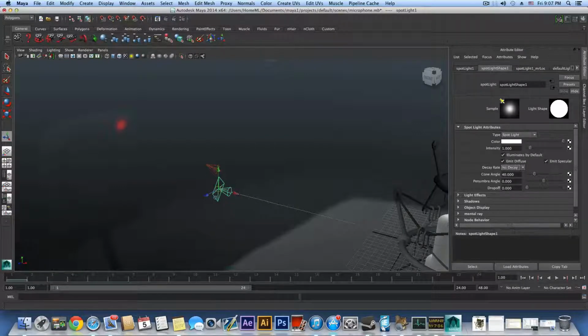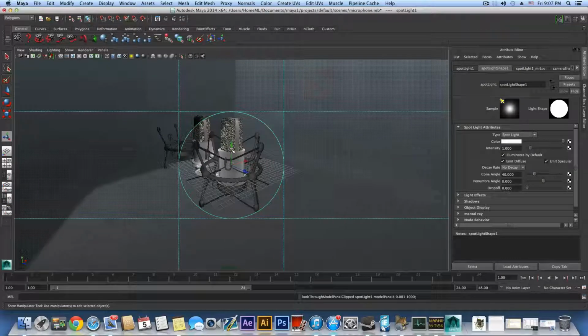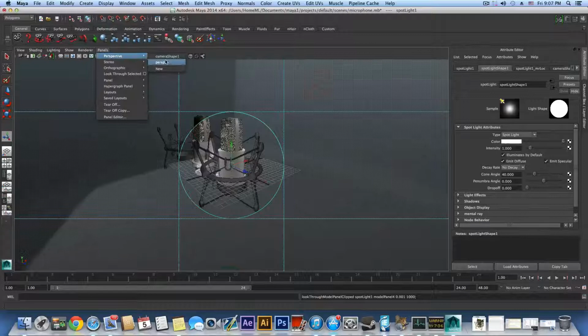settings for this. So this is the settings for the light. The intensity was capped on 1, the cone angle was capped on 40, and by the way, let's look through it so you can see all the microphone is perfectly on this circle here of this view of the spotlight. Okay, so this is how it should be.